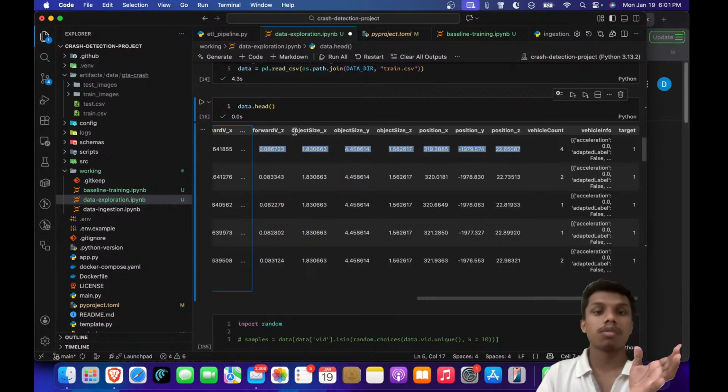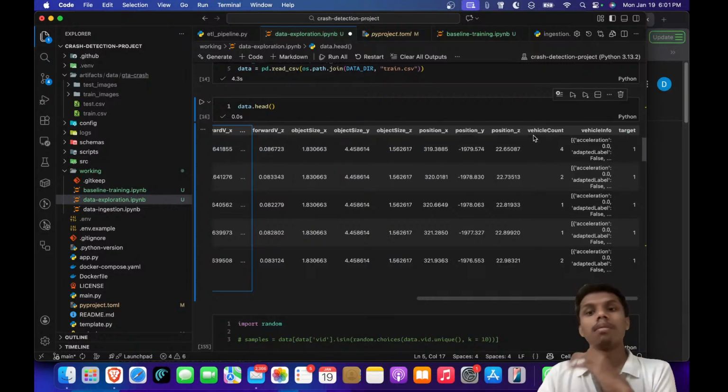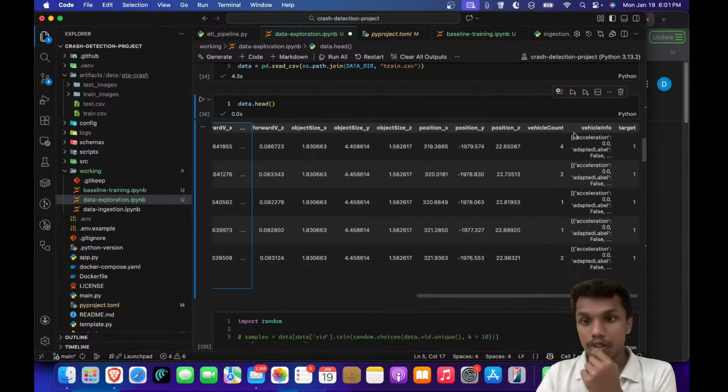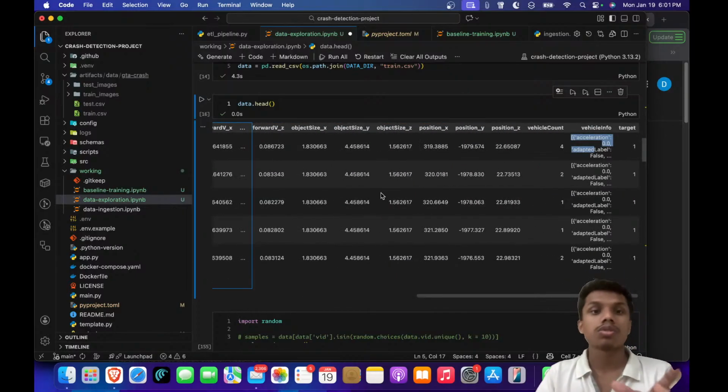I tried to understand what this object size and position size was, but I didn't want that to happen, because this vehicle info, I didn't make use of it, since not all the cases have this information. So we don't want this data set to incorporate this information.